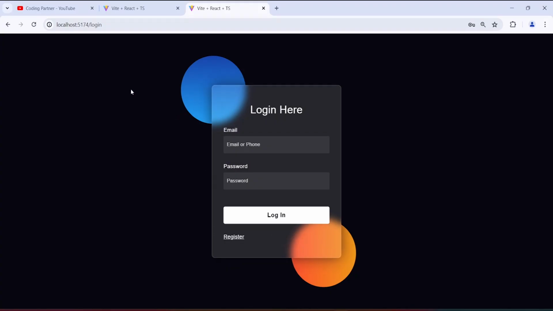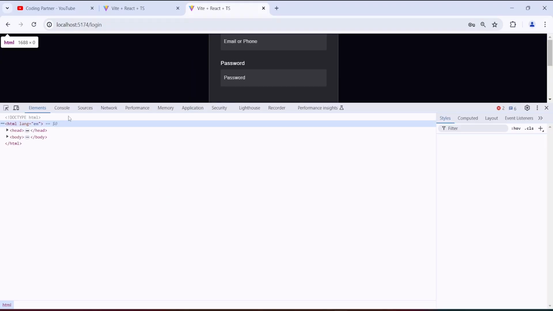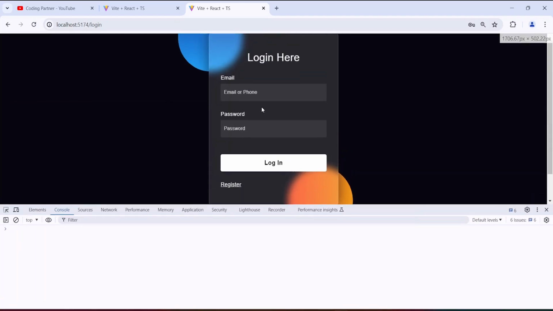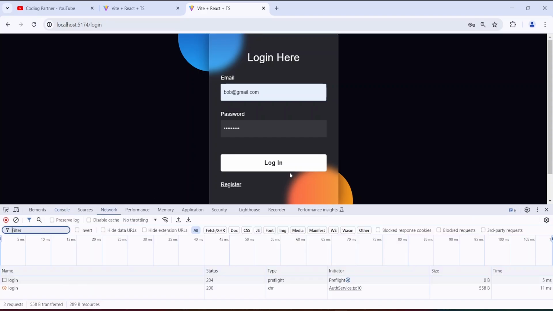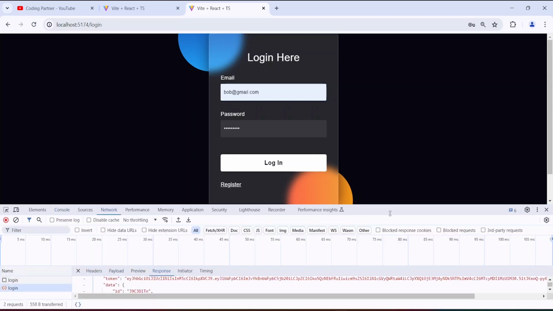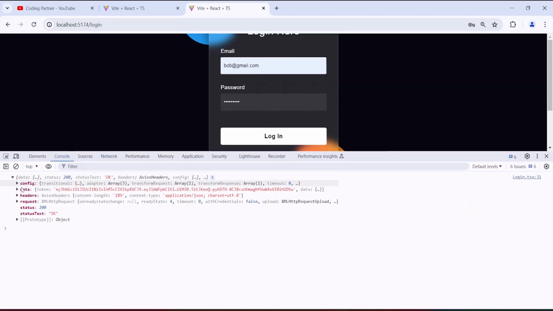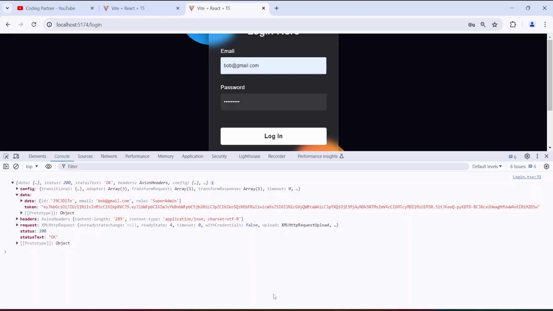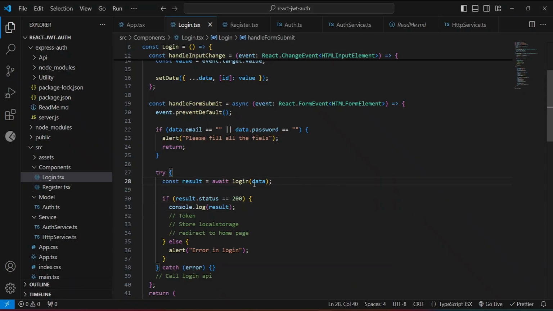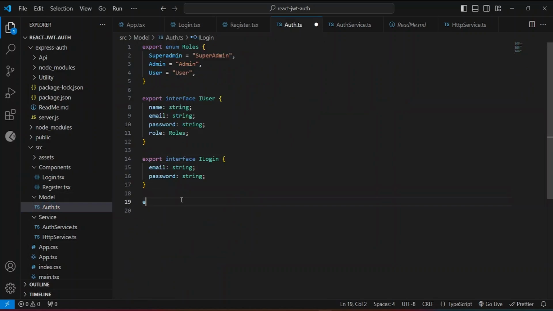Now jump to the application, again open the inspect element, and in the console we can clear this. We just created Bob, and the email is, I think, temp@12345. Okay, click. So on clicking here we have called the login API, which has given us the token and data. And in the console we have also printed that in data we will get token and data, right? So what we can do in model, we can create one more interface, like interface ILoginResponse.